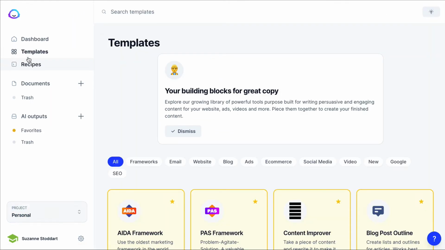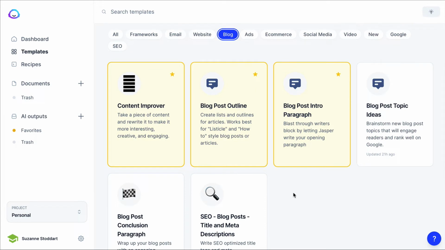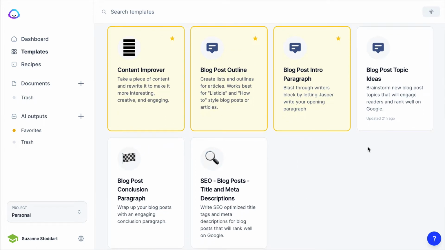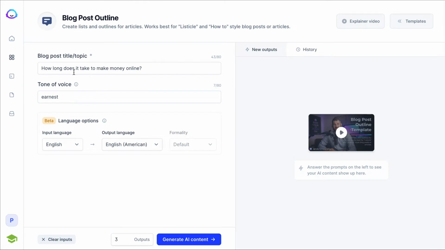Now let's go back, and let's say you wanted to create a blog post. So let's click on blog and it'll bring up all the templates pertaining to blogs. And what I'll often use is the blog post outline. So I ask the question, how long does it take to make money online? This time I put an earnest tone of voice, and again, 3 outputs.